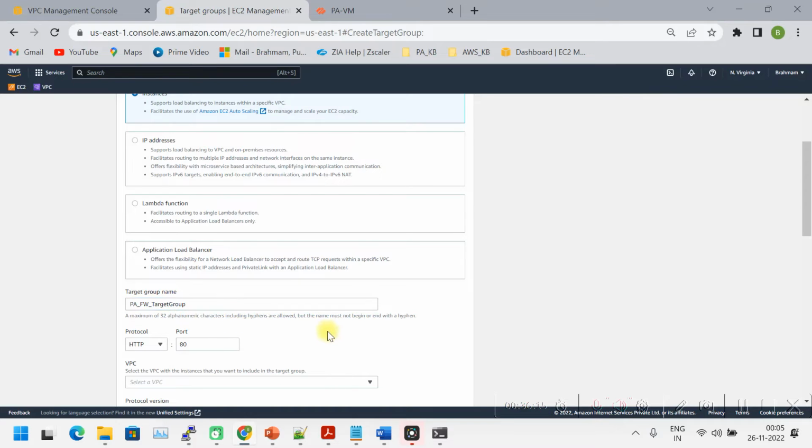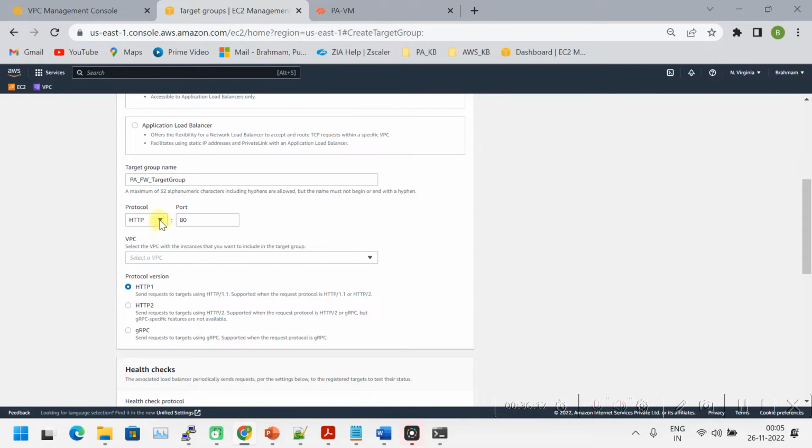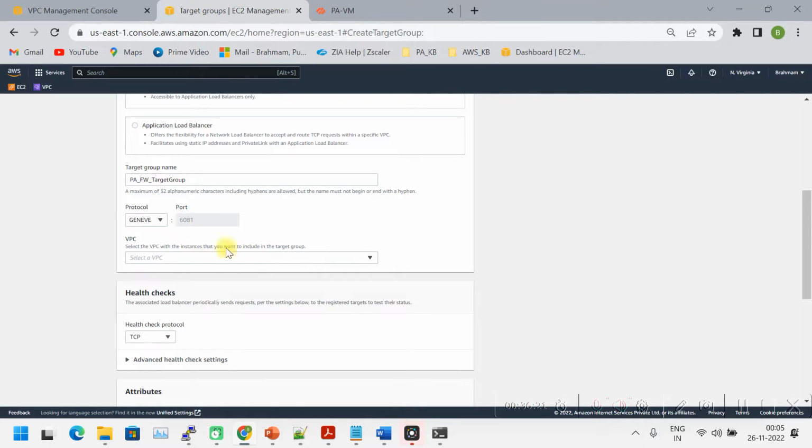Let me give this a name. And here we have to select the GENEVE protocol. If you would like to know more details about the GENEVE protocol, there are a lot of docs in AWS as well as the Palo Alto KB, so you can refer to those. We must use the GENEVE protocol so that it is understood by the Palo Alto machine. To communicate and send data, it uses port 6081 only.